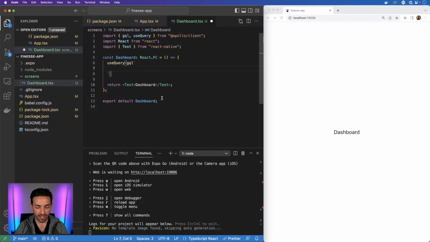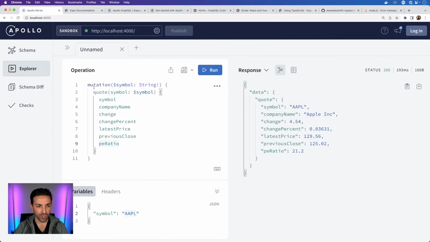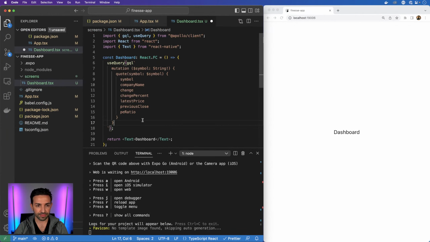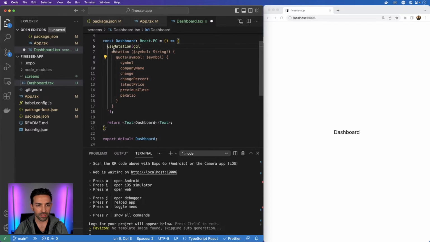So let's bring in our query from our backend. So we have, actually this is a mutation, it's not a query. So let's copy this in. And instead of use query, we're going to say use mutation. Okay, so we've got mutation, symbol string, quote, takes a symbol, we're passing that in. Alrighty.